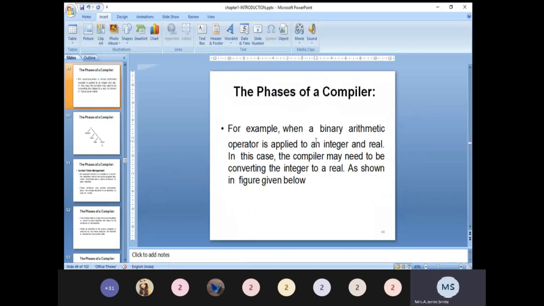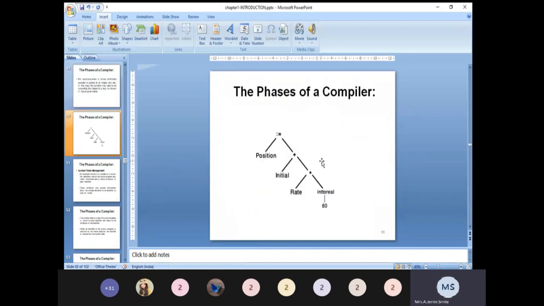Suppose we're going to perform an arithmetic operation, in which the arithmetic operator is applied to one integer variable and a real variable. In this case, compilers may need to convert the integer to a real. The output is given below. We already have the syntax tree from the syntax analyzer. The semantic analyzer takes this as the input and verifies the type. Here it is shown as int to real of 60, because sometimes we use one integer and one real variable for adding, so we have to convert this integer to real. That output is shown here.